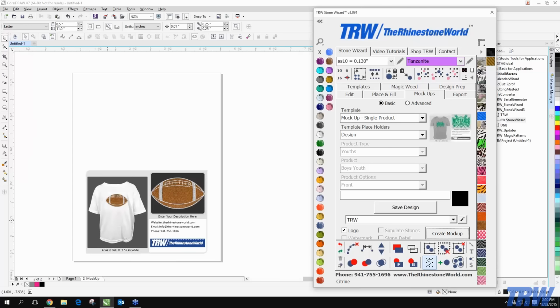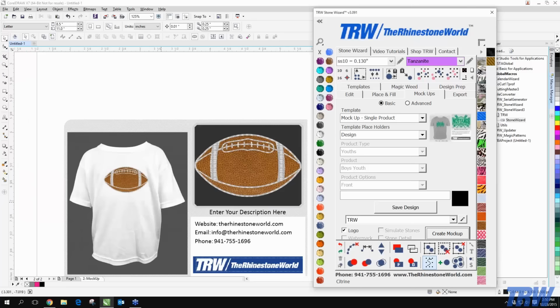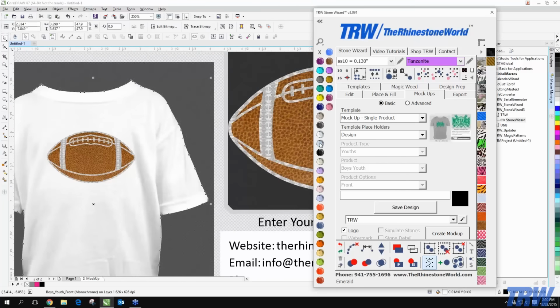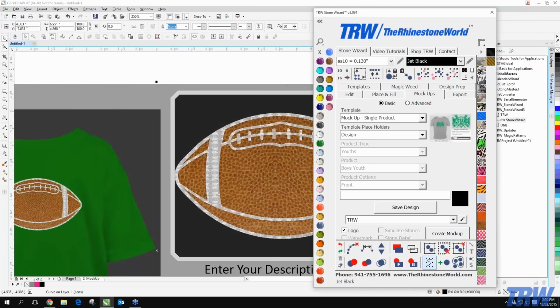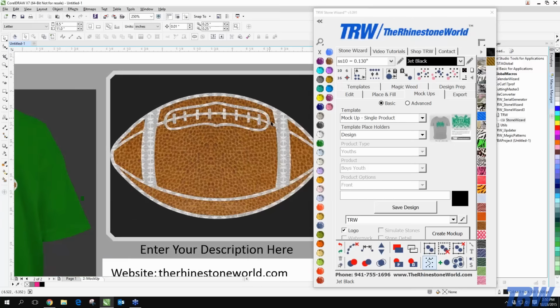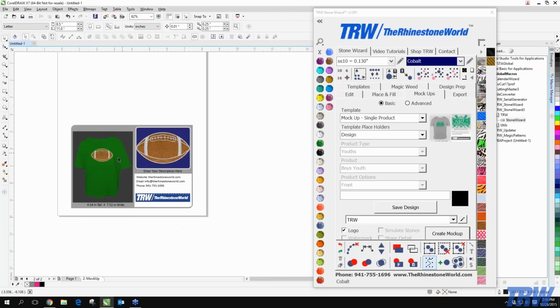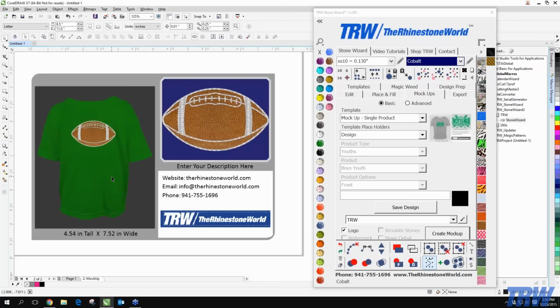All right, so here it is. Now, again, what can we do with this design? We can go in here and change the colors again. Make that green. Let's change the background, if you wanted, to black or gray. And then, again, we change that. Let's go blue if you wanted to. So a lot of different things we can do to my mockup there now to customize it.